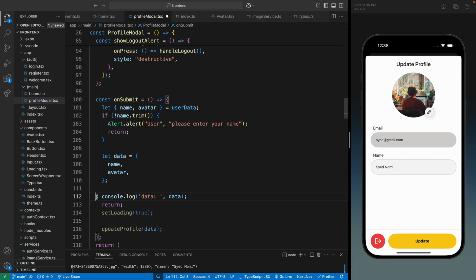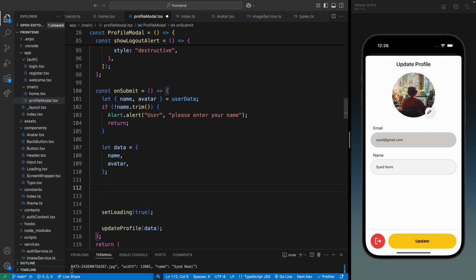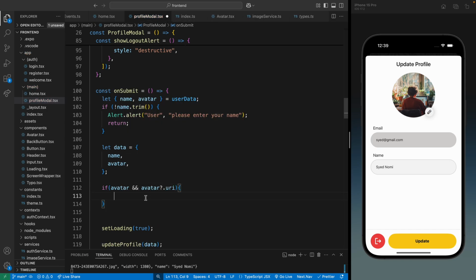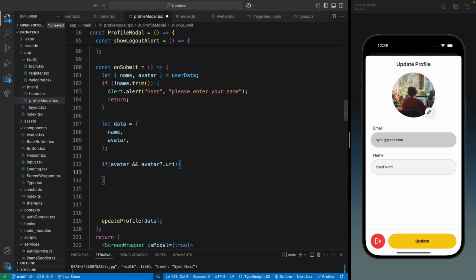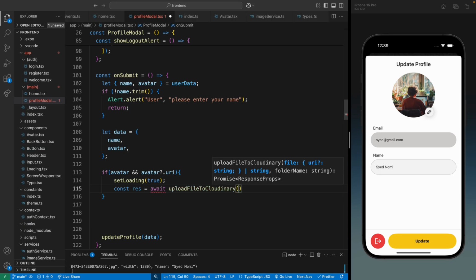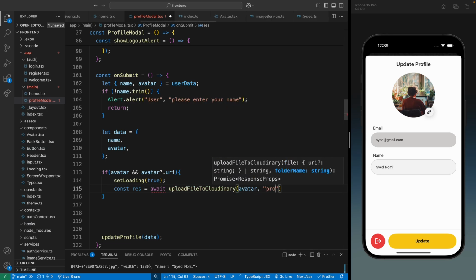and remove this. So just before updating the profile, I'm gonna have a condition where we will check if we have the avatar and the avatar URI. That means it's an object and we need to upload it to Cloudinary. So I'm gonna start the loading in this condition, because if we're just updating the name, we won't be needing the loading. That will be very fast. Now let me use the upload file to Cloudinary. We're gonna pass the avatar, and then the folder will be profiles.